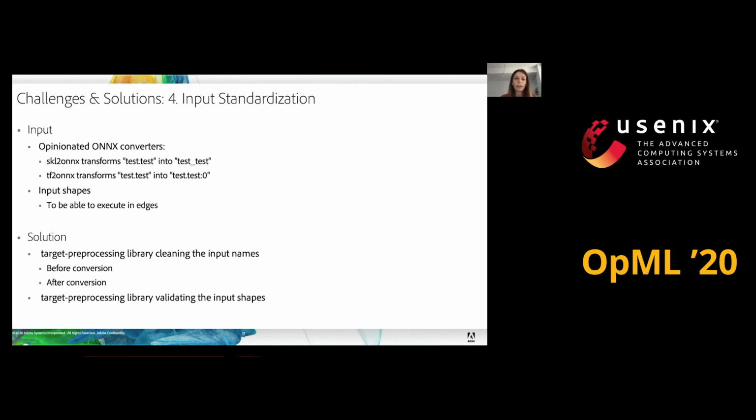We decided to set in place as much validation as possible in this library in order to make sure that the data scientist receives early feedback on whether we can use or not the model and what are the problems, and not wait until we try to download or to run the model in the edge, because the feedback loop would be unnecessarily long.